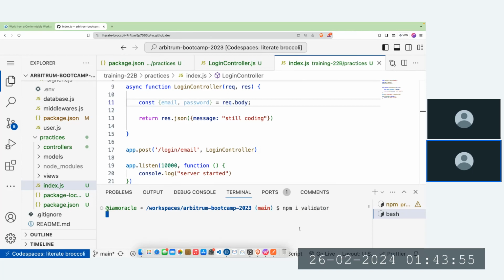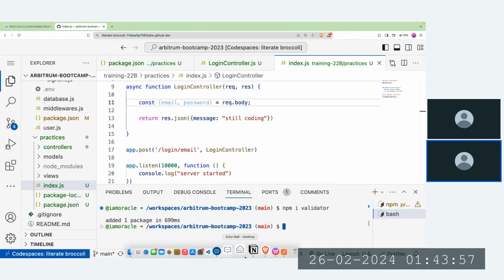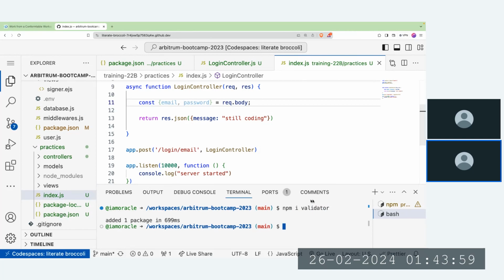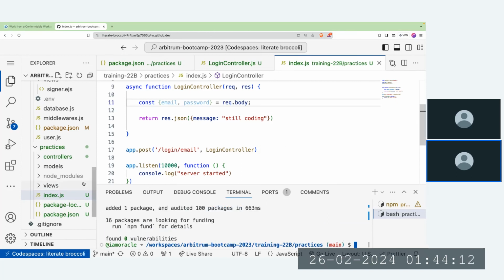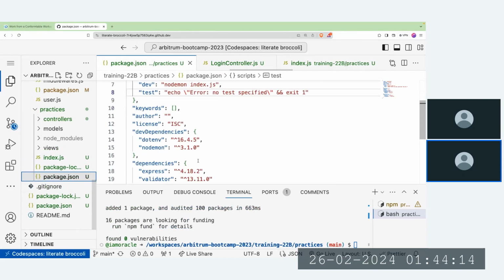npm install validator, right? So I've added it. Let me navigate to that same folder, Training 22B practice. Okay, let me add validator to the folder. You see this validator is there now.